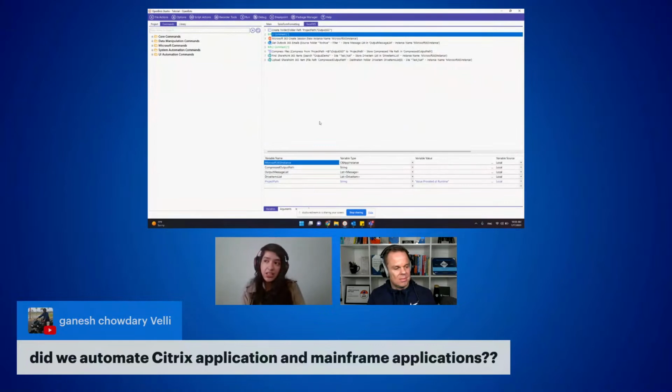Yes. So again, in the package manager, we have a command package, which is the terminal commands. With those, you can make a connection to your mainframe. And for Citrix application, we have the remote command. So it depends on how much access you have to your Citrix. If, for example, you can install a connector on your Citrix, we can make that connection and the commands can work remotely on that session.